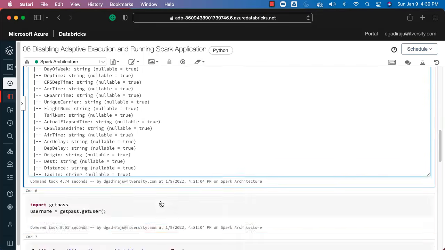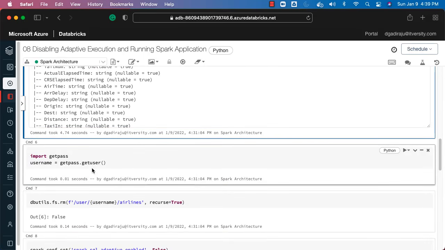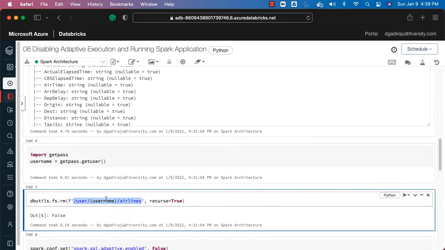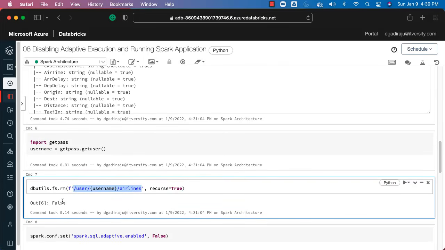It will be easier for us to review adaptive execution details when we perform operations which involve shuffling. That being said, here we are creating an object named username. It will be the logged in user. If this target location exists, we are trying to delete it. This is the location into which we will be writing the processed data. If the folder exists, it will be deleted.